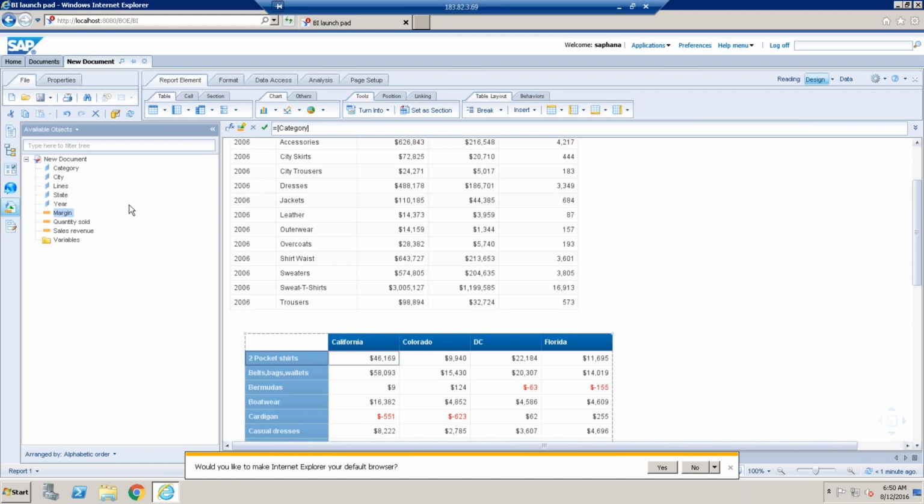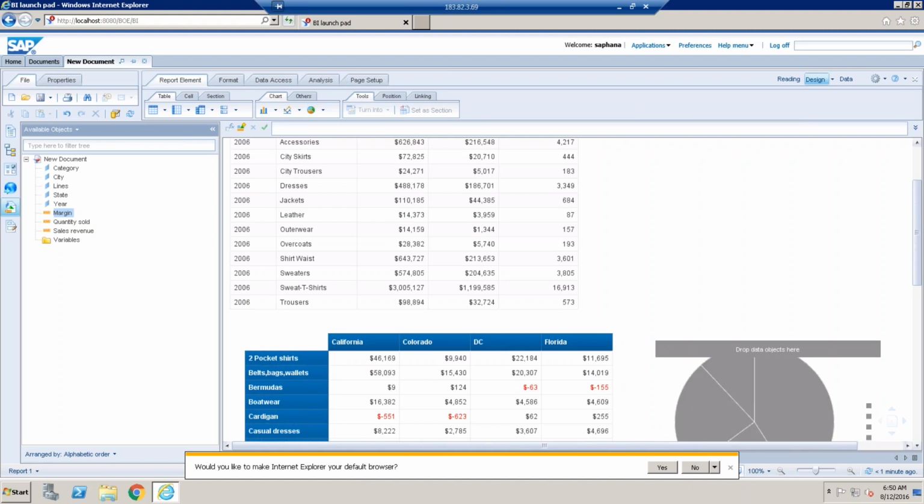Okay. Now, I also want to bring the pie chart. So the pie chart I want to display at the right corner of the crosstab report, where I want to see the product wise quantity sold.